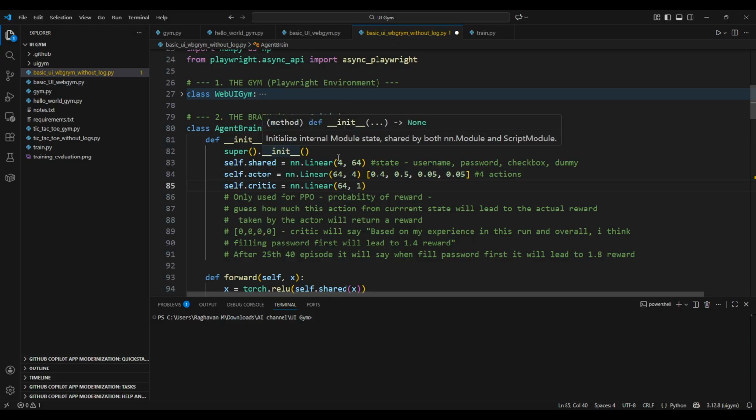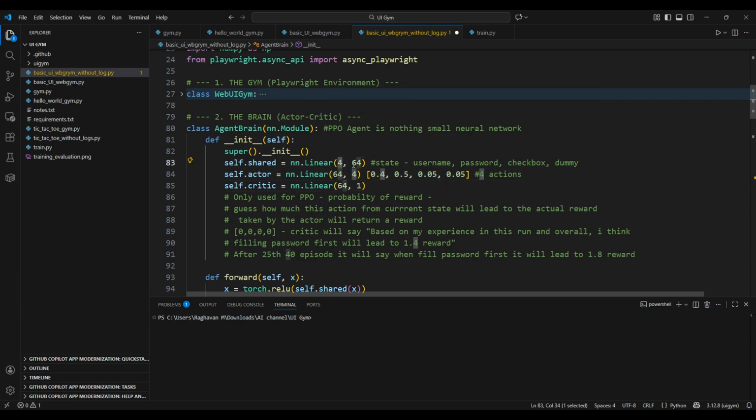A PPO, based on the algorithm, is a very simple neural network. Any simple neural network will take the input and then will project it to at least one hidden layer of neurons. And here in the PPO there are two different networks. One is the actor network, another is the critic network.